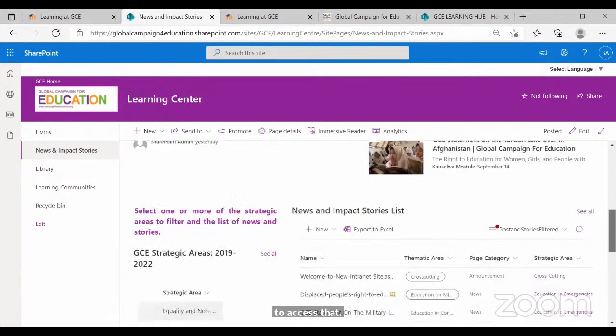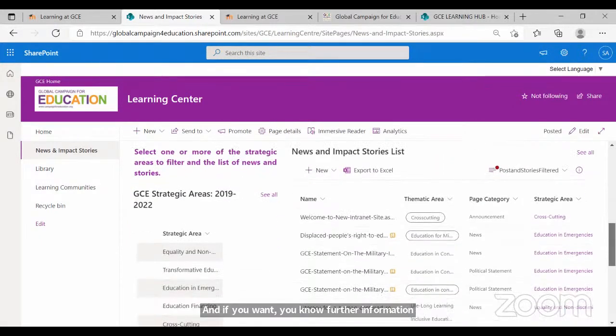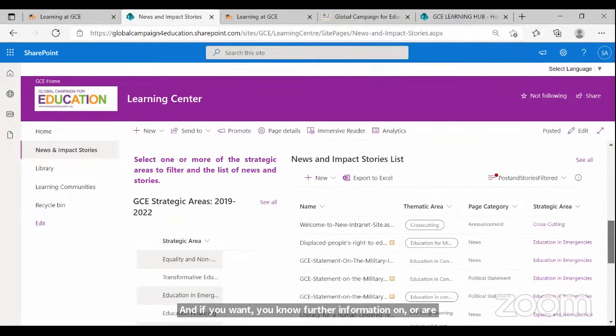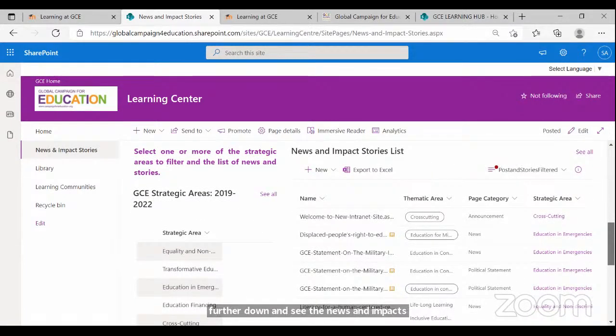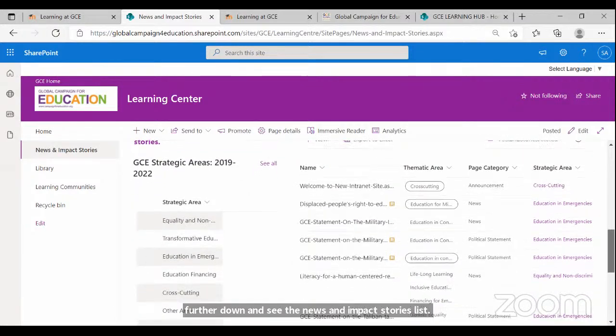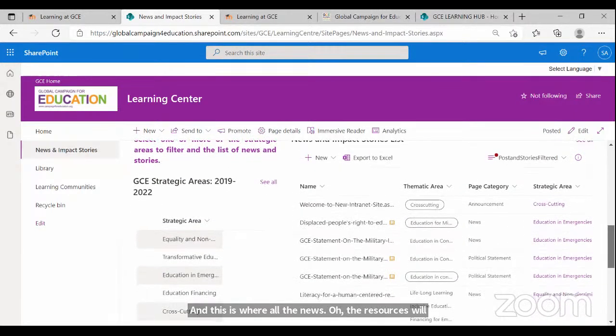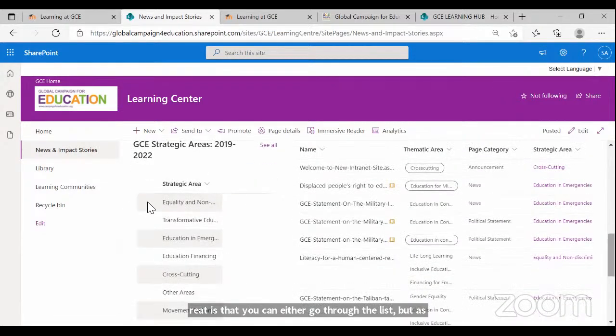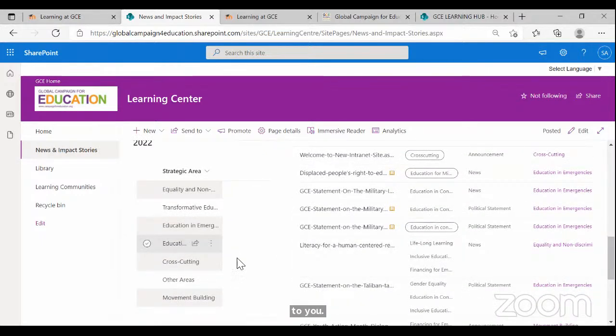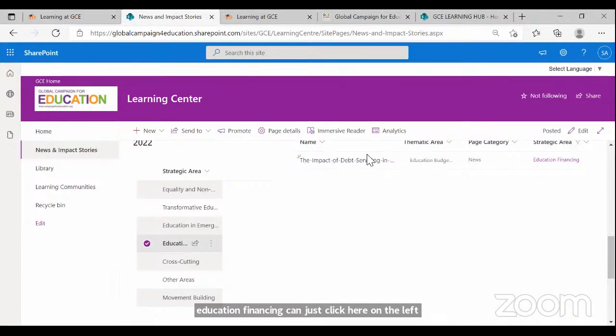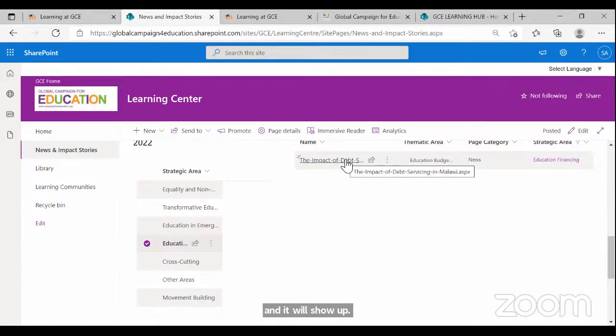And if you want further information or are looking for a specific resource, then you can scroll further down and see the news and impact stories list. This is where all the resources will be stored, not just the recent resources. And what's great is that you can either go through the list, but as we add more resources, we'll be able to filter and determine which resources are interesting to you. For example, if I'm looking for just resources on education financing, I can simply click here on the left, and it will show just the one resource on education financing at the moment.